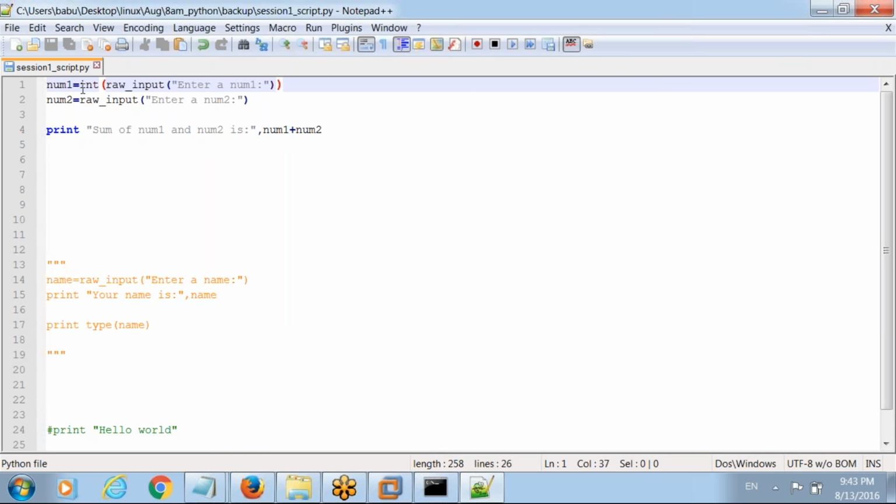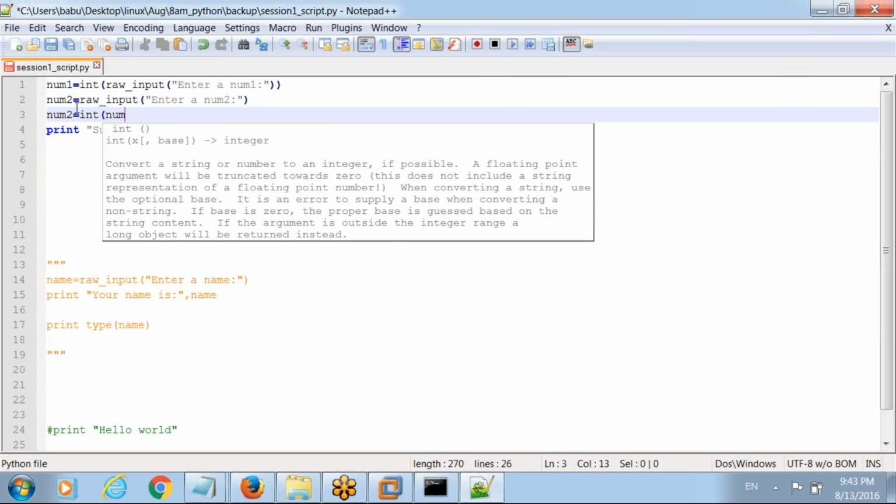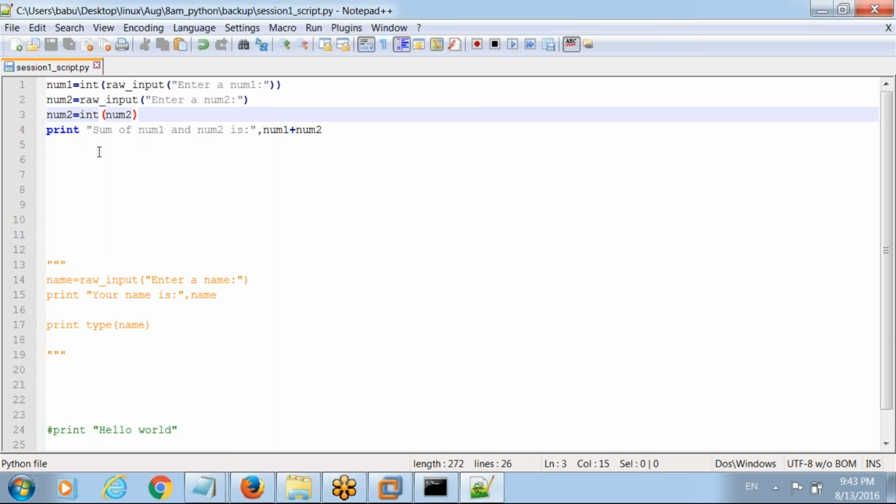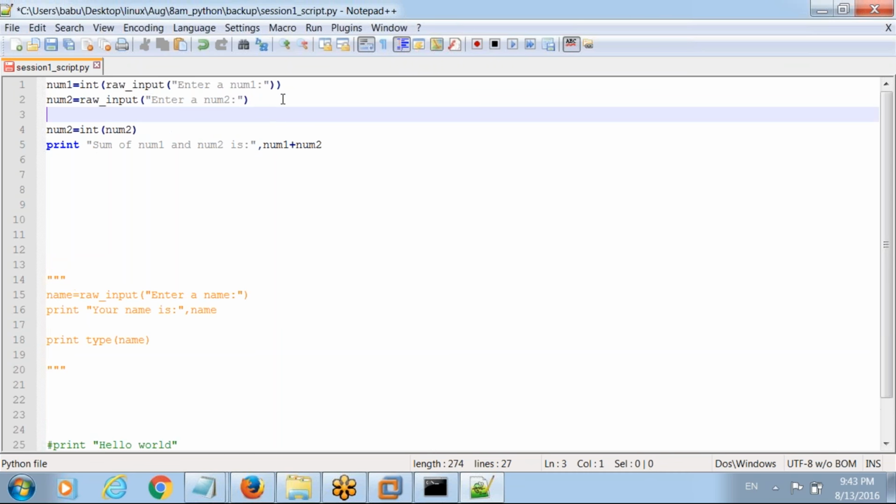But again, if I am using int, it should be only a numerical value. If I type something like Babu, it will not convert. I'll show you that. So this is one way, or you can use num2 equal to int of num2. Anything is fine. What it is doing is converting that string to integer. So I'll show you here, print type of num2, and the same line after converting with integer.